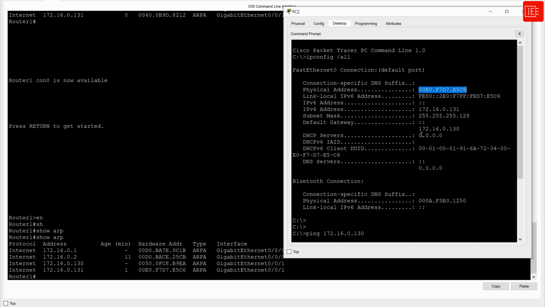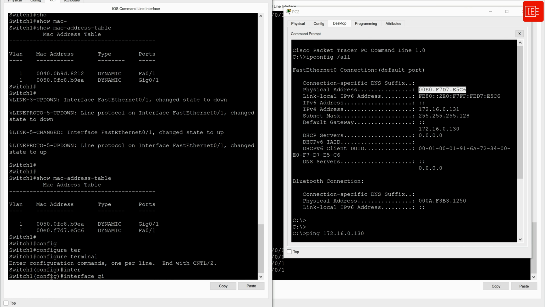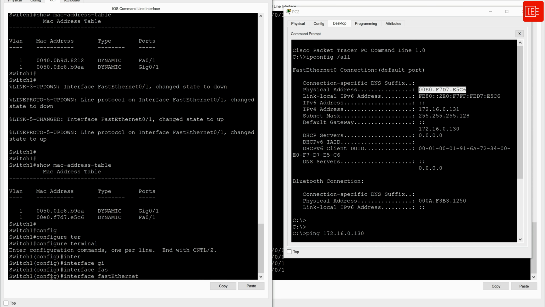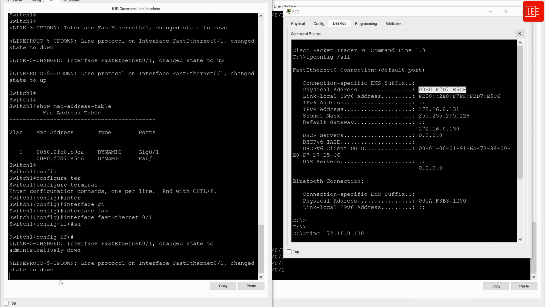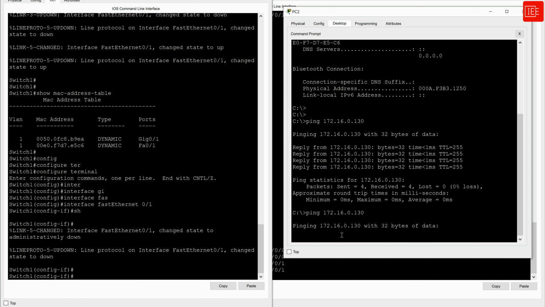So what we're going to do next is step number 14, where we go to switch 1 and shut down FastEthernet 0/1, which is the link that is connected to PC2. So if I go to switch 1 and go to config terminal and set the interface to FastEthernet 0/1, we're going to say shutdown. So at this point, if I try to ping the default gateway, it will not work.